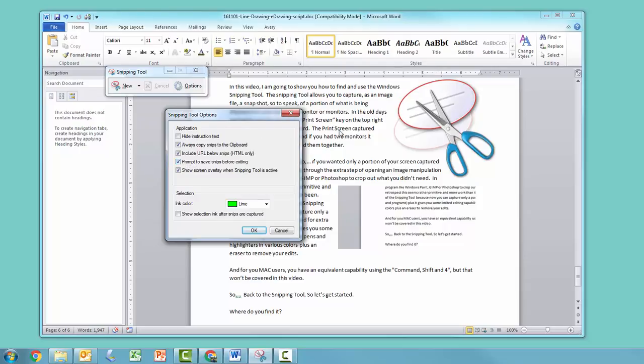Prompt to save snips before exiting. So if you actually snip something, like we had in that dialog box, after we're done snipping something and we wanted to close that, it's not going to let us close until we actually save that. So it's something you might want to consider.